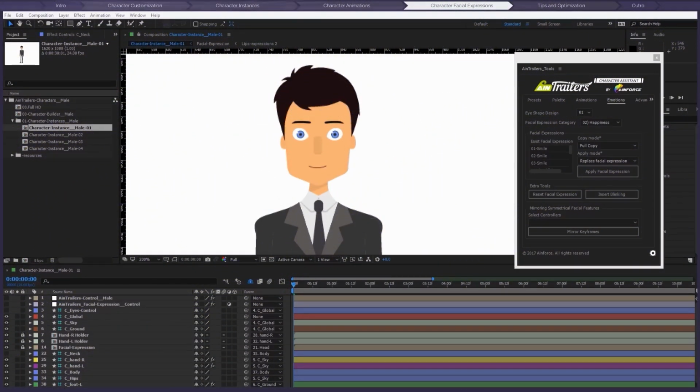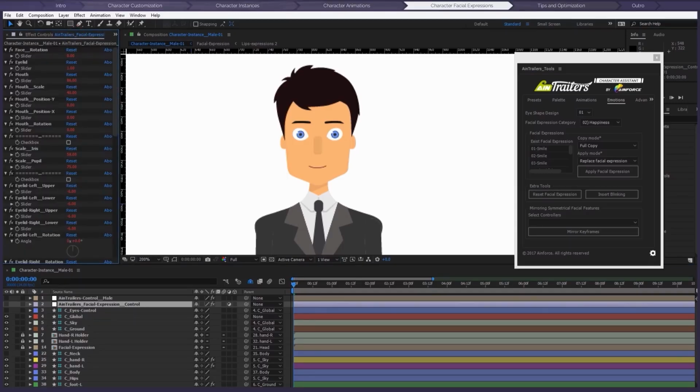Okay, we have two available ways to create facial expressions with our toolkit. First one is to do it manually. So you select the layer, AEJuice Facial Expression Control, then go to the Effect Controls panel. Don't worry if it looks a little bit scary, but in fact, you don't need to change all of the settings, only what you need for that particular moment. But you can always make incredible emotions with such detailed settings. Such opportunities are only available in this toolkit.